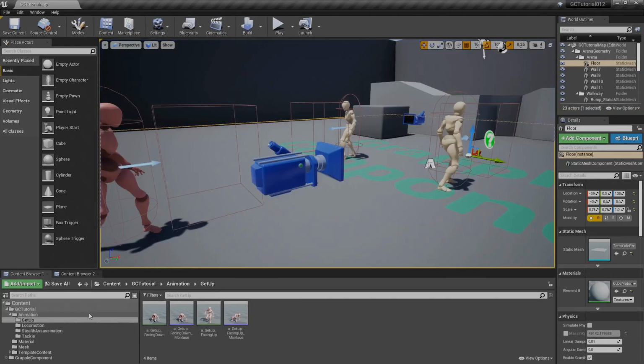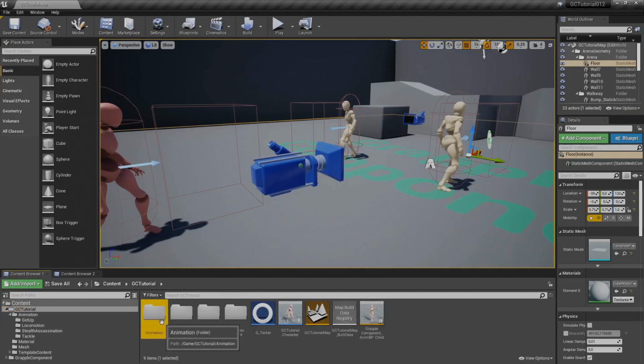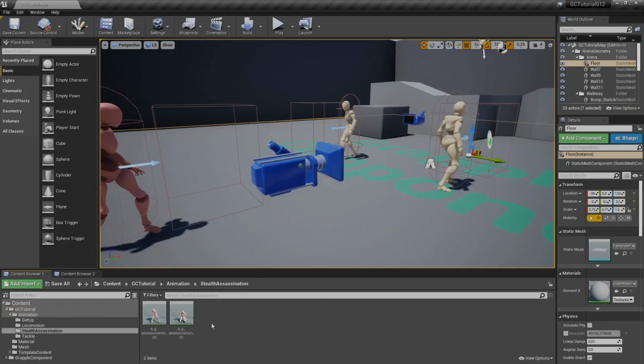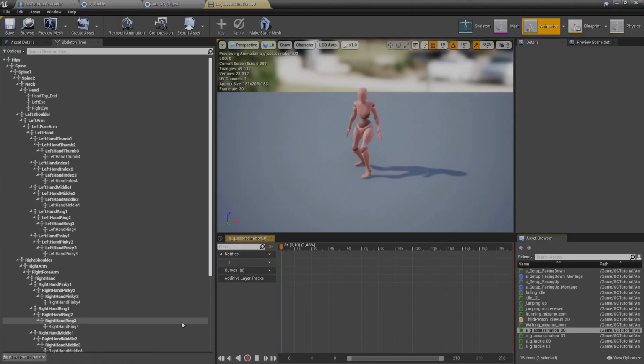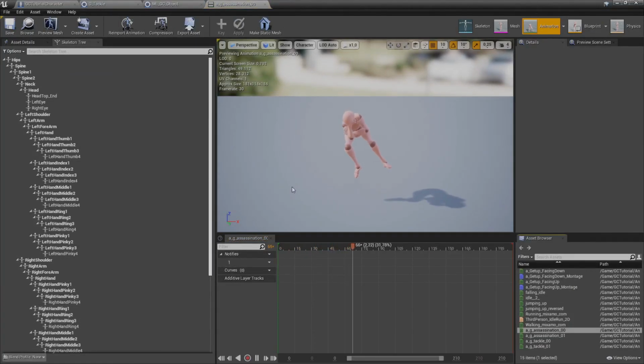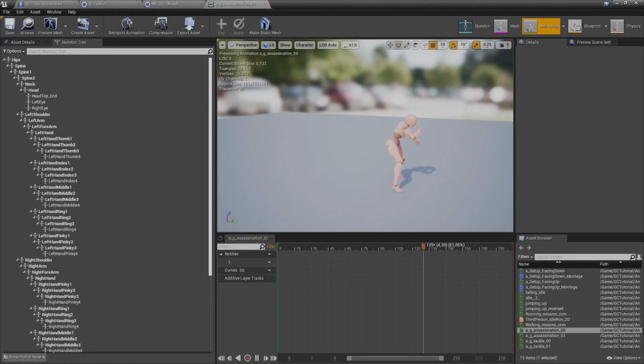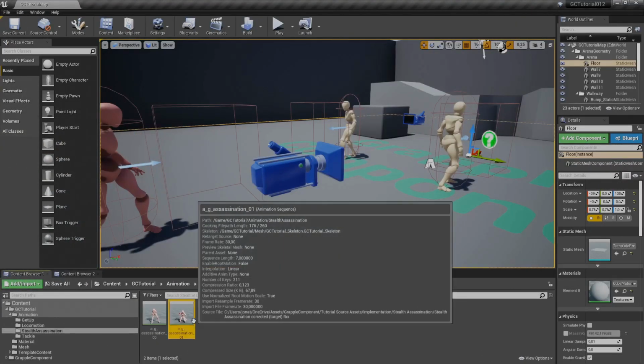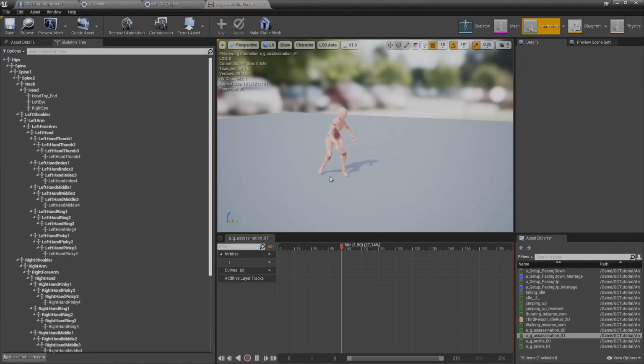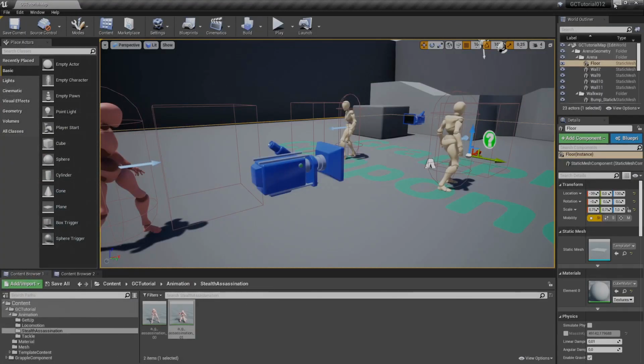Now, luckily, I have in the folder GC tutorial animation stealth assassination downloaded 2 of these assets from Mixamo. So one where we are jumping on another character's back, and one where the character's back is being jumped on. So we will now put these together in one grapple sequence.